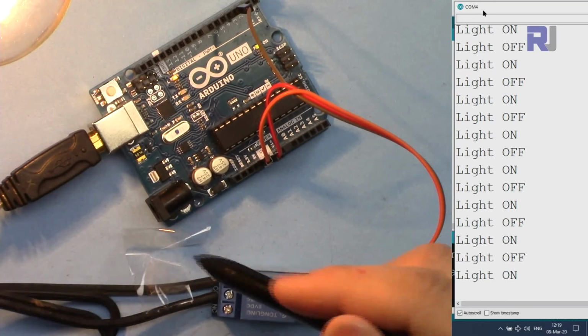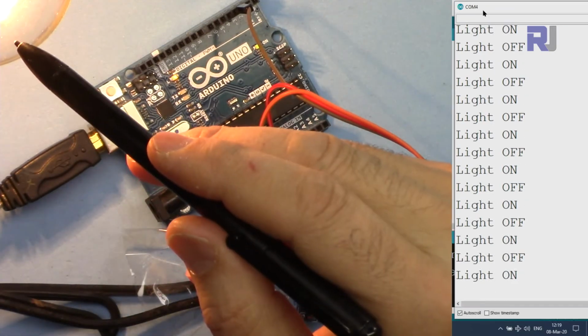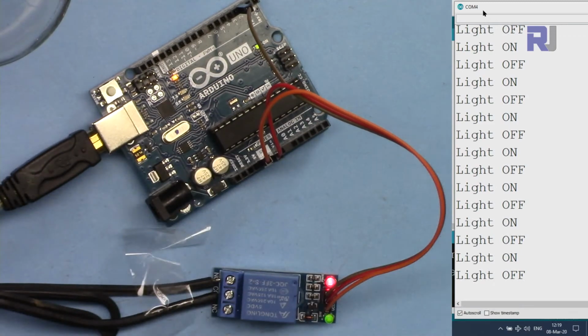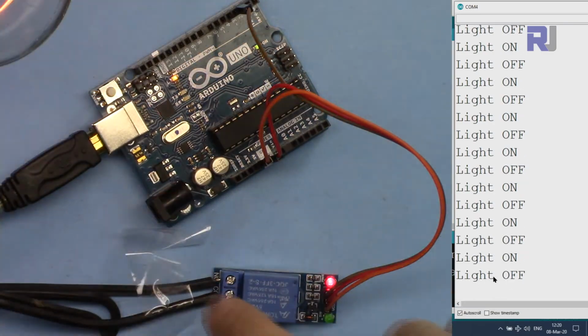And here is the demonstration. The relay is turning on. This green light will turn on, and also the bulb is turning on. Also, I have here the text on the serial monitor where it shows relay light on or light off.